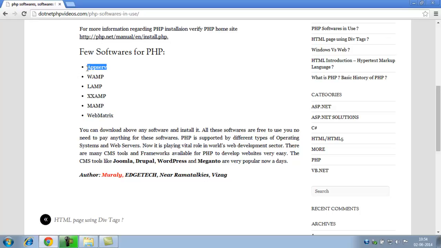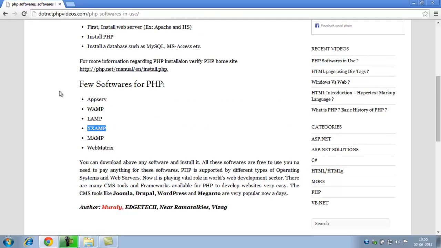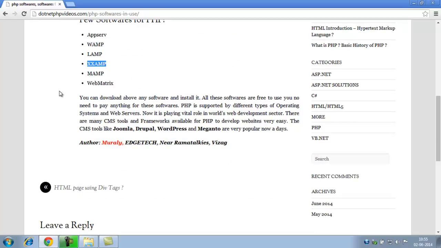Mostly we concentrate on two software here, AppServ, and people mostly work with XAMPP. These are very regular software to develop applications using PHP. Understand? You try to download any of these directly from the respective service providers. You know the procedure to download any software using the Google search engine. Download the software, try to install it. You can watch the procedure to install PHP software in my further videos.